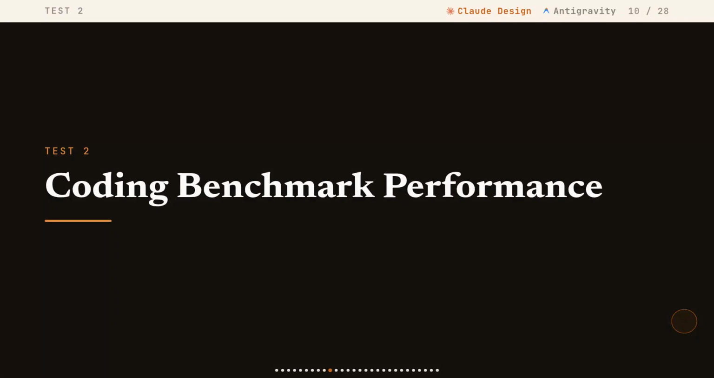Test 2 is coding benchmark performance. A solo developer shipping a production feature on a Friday deadline needs to know, does the model underneath actually resolve bugs reliably, or does it just look good in demos? SWE Bench Verified is the closest thing we have to a real answer, and both models posted numbers that are going to surprise you.